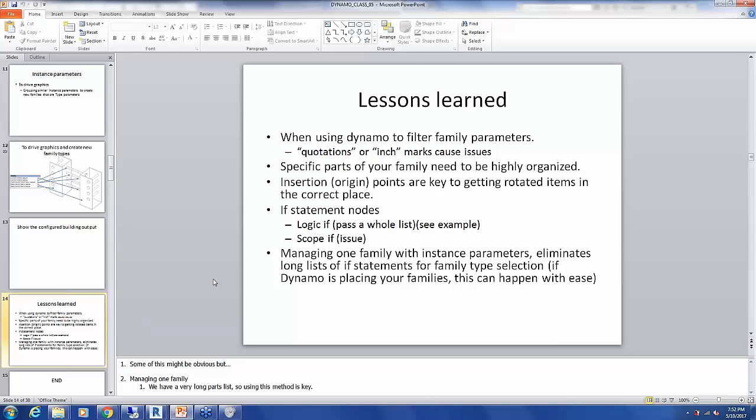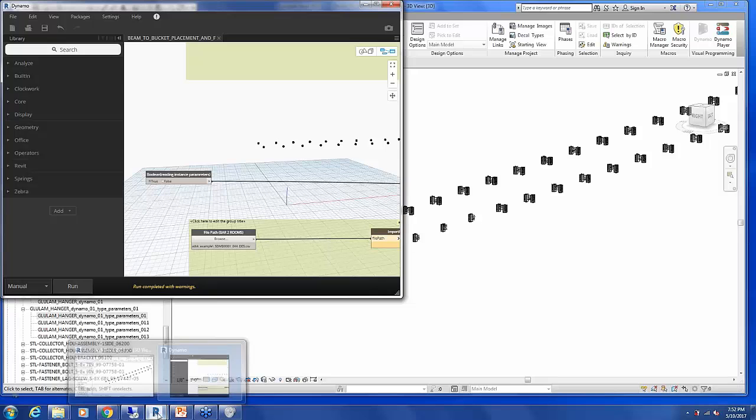So lessons learned: managing one family makes it easier on me, and that's all I really care about. That's true. All right, so hopefully Dynamo should be done by now. Let's see.